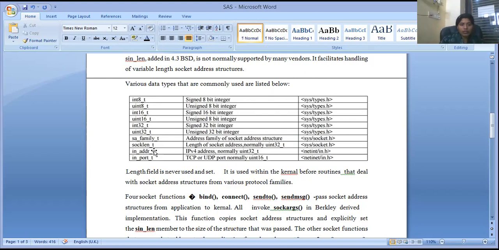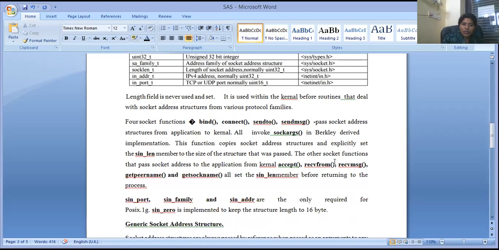Clear? So now what is this? socklen_t defines the socket length, which is 32 bits, and in_addr_t means an IPv4 address, normally using 32 bits. And in_port_t defines the TCP or UDP port number, normally uint16_t, using the header file netinet/in.h. Clear? So the length field is never used and set.